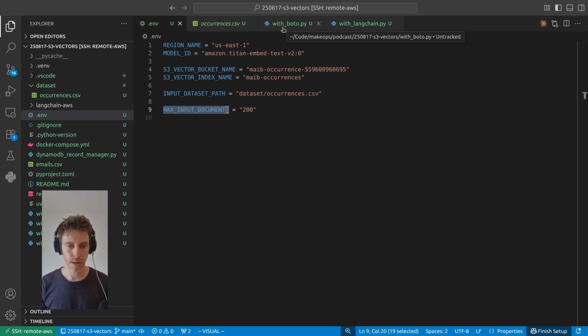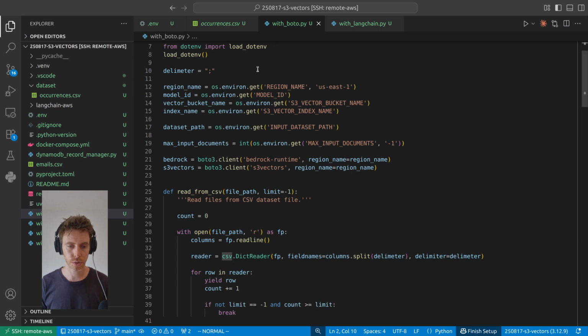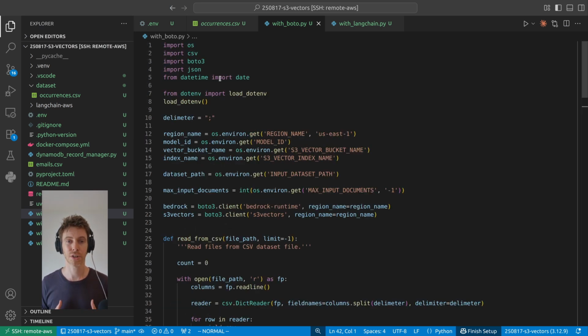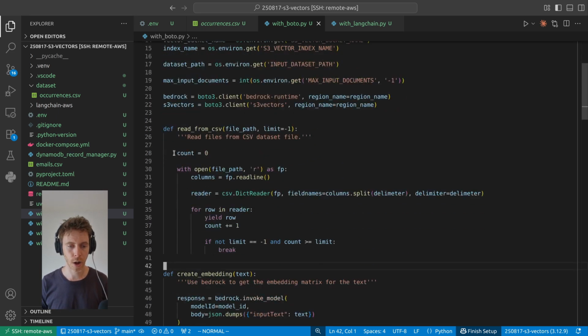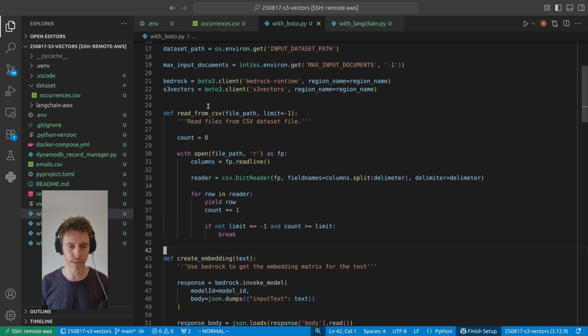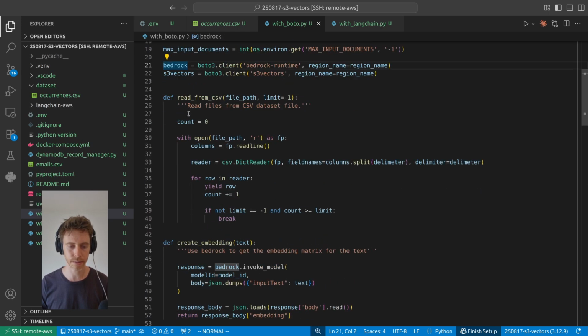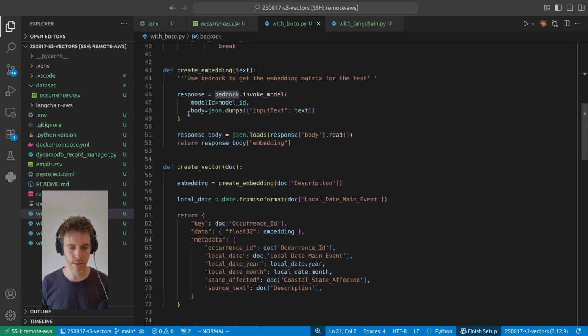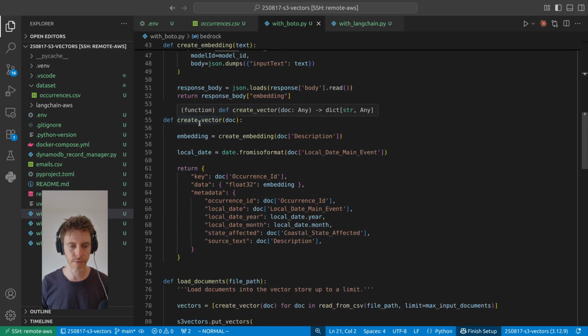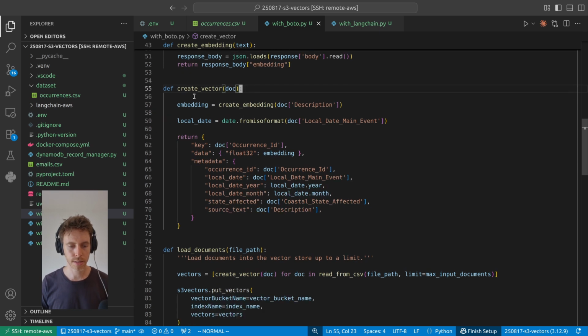What I'm going to do now is go through a little bit of the example code to show you a little bit of the inner workings of how it works. So we've got some common functions like this read CSV, and we're creating two clients over here. The first thing to look at is this create vectors function. It takes in a document, which is just each row of our data set.